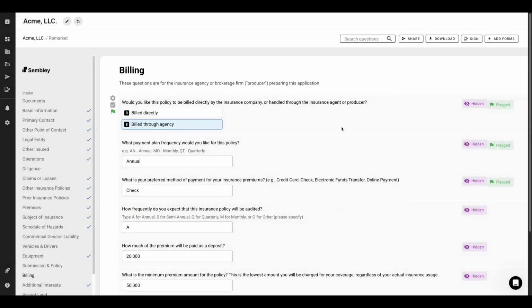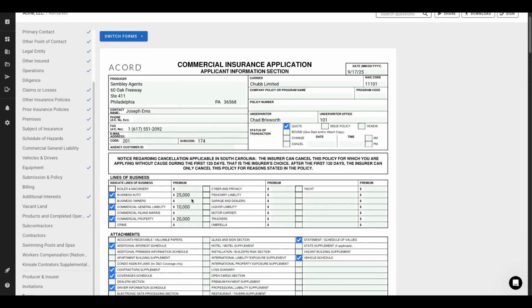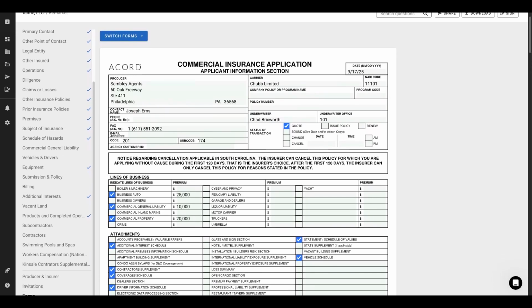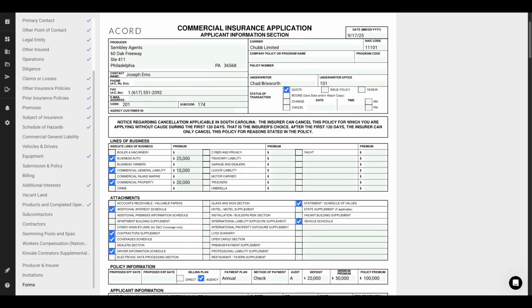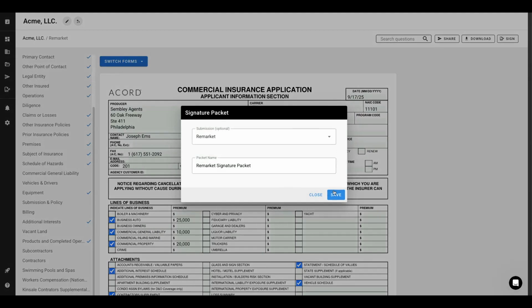Now, once everything is filled out by the agent, the client, the AI tools, we can jump to our forms, and we'll see all of the answers that were provided are going to populate right here onto our forms. Now, once everything is ready, you can share this intake with your client for signature by clicking Sign, and that will create the signature packet.